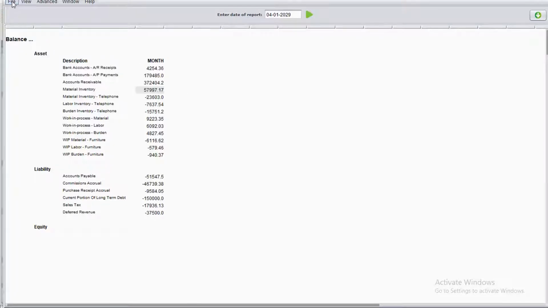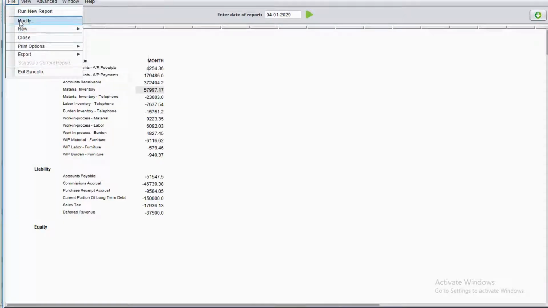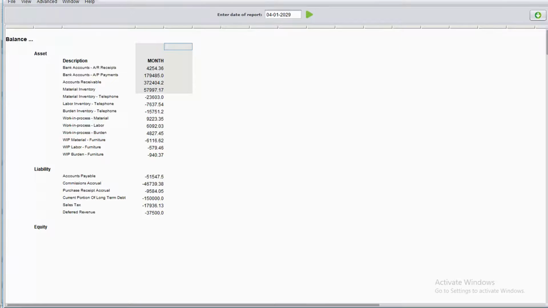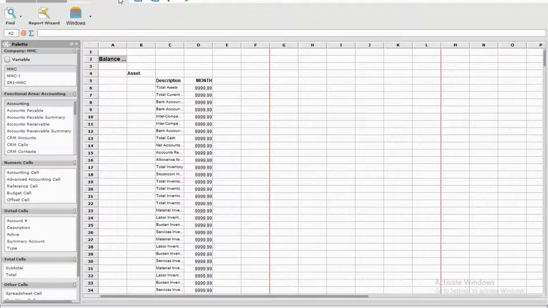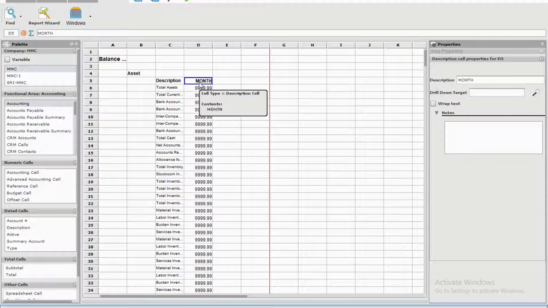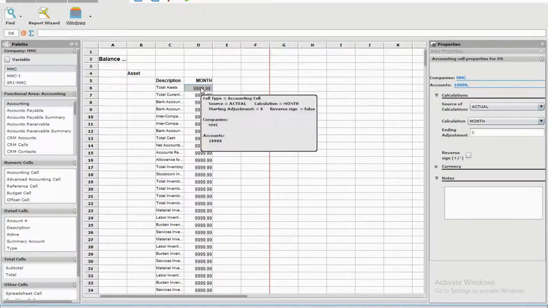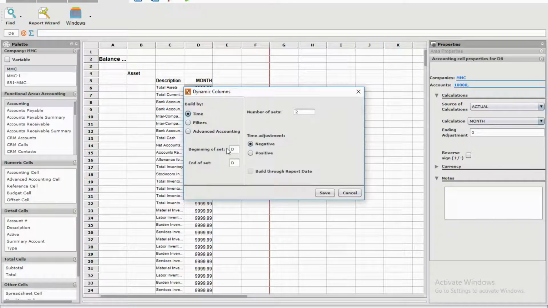So I can simply choose to go out of the run. Once I like this report, I would choose to save it, give it a name, and pull it onto my dashboard if I want it to be on my dashboard. Another thing that I'm able to do is to make comparative selections. So for example, maybe I want not only to see this month, but I also want to create what we call dynamic columns and be able to see back in time for the last 6 months, for example.